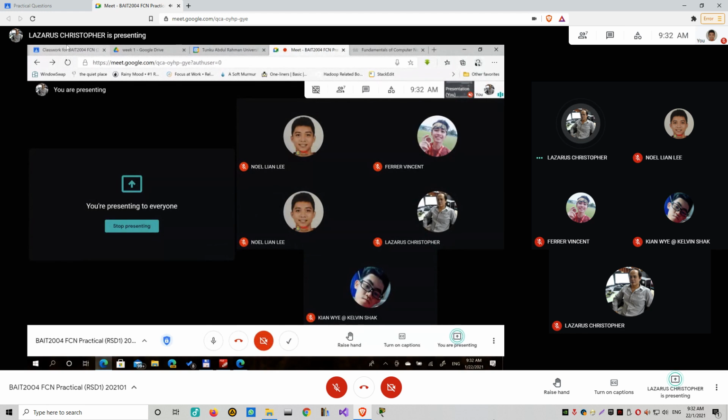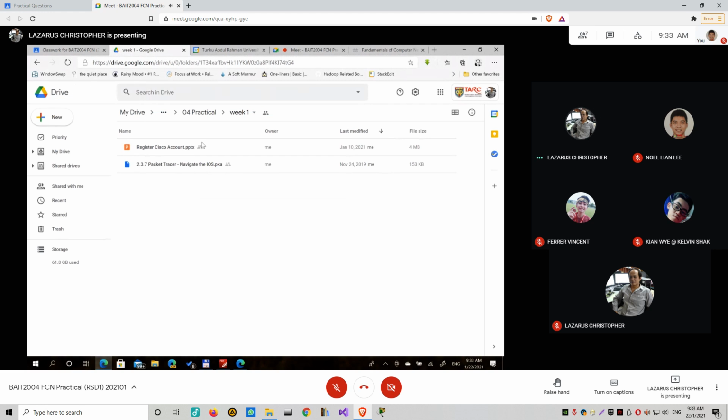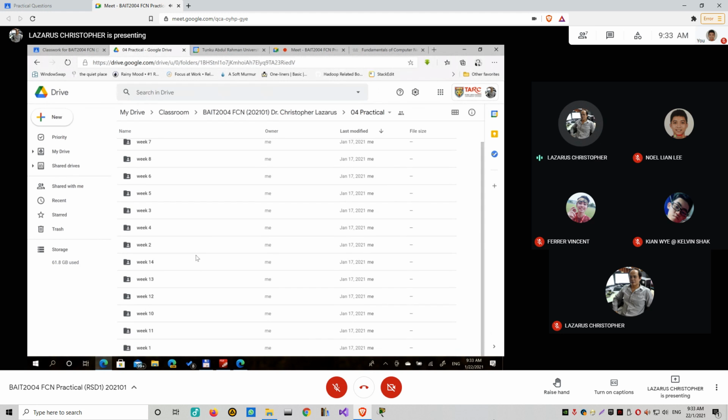Right, so you can see my screen. You can see also my classroom is very slow to load. It's just going on like that. So what will happen once it's loaded? When you click on Practical, it actually opens a new tab, right? I'll show you the practical folders.